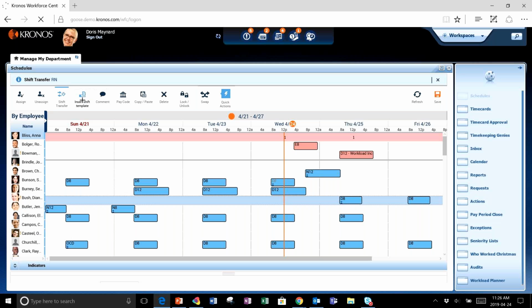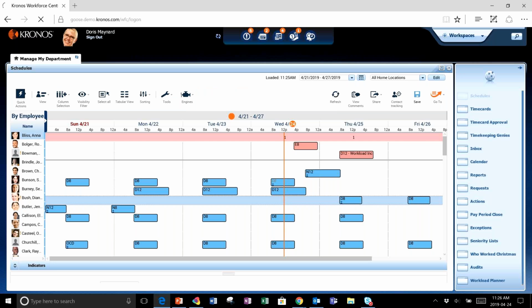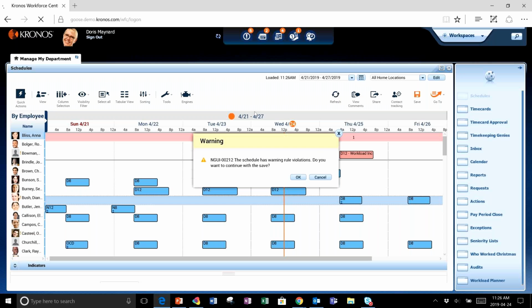Also, as a manager, you'd have the ability to quickly add a shift if you need to, add comments, a pay code, copy and paste. So similar to Excel, if you want to copy and paste one shift from one person to the next, or even along the same employee, you can do so, as well as delete. You can lock shifts so that they can't be changed, and you can perform swaps from here. Typically, swaps are done through self-service, but you would have the ability to do so if you needed to.